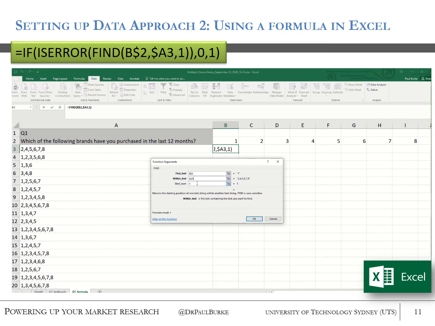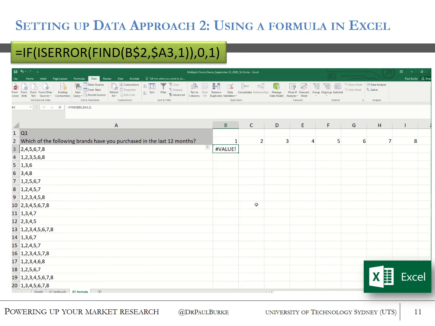Now, where in the text do I want to start looking? Well, I want to start looking immediately, so I'm going to use the number 1 here. If I change it and start looking at number 3, 4, 5, 6, it's not going to work because I want to start at the start of that particular text. So I press OK, and let's see what happens. It comes up with the error message #VALUE. In other words, it hasn't found the number 1.